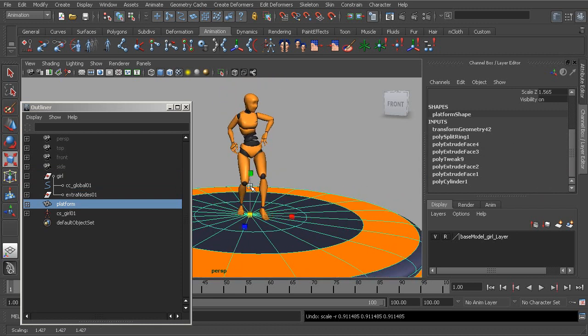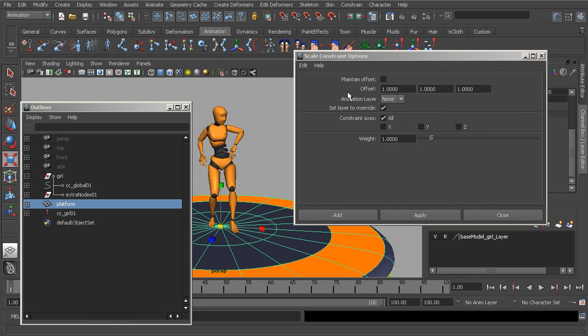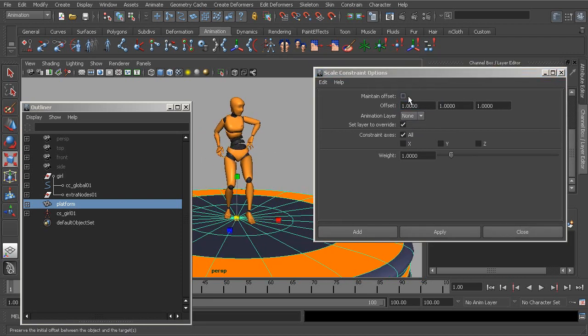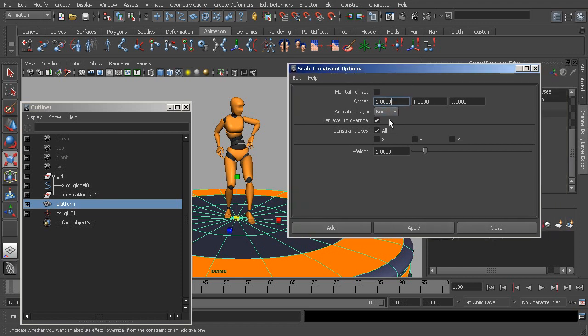So let's take a look at a few other options before we finish this lesson. Notice we can tie the constraint to an animation layer. We have a tutorial in this course dedicated to animation layers and constraints if you're interested in learning more about this system. But we could also specify what axes we would like to lock down.